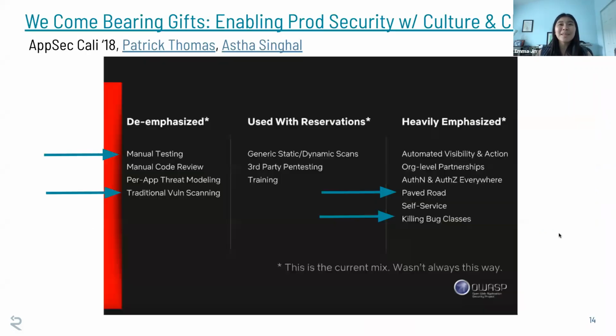So I'm glad I can tell you that this isn't just the brainchild of a bunch of program analysis and security researchers. It's been deployed in actual large companies. For instance, this is a slide from Netflix's presentation in 2018, where they talked about how they were de-emphasizing manual testing and traditional vulnerability scanning in favor of using paved roads, which is another way to say security defaults, and killing bug classes.